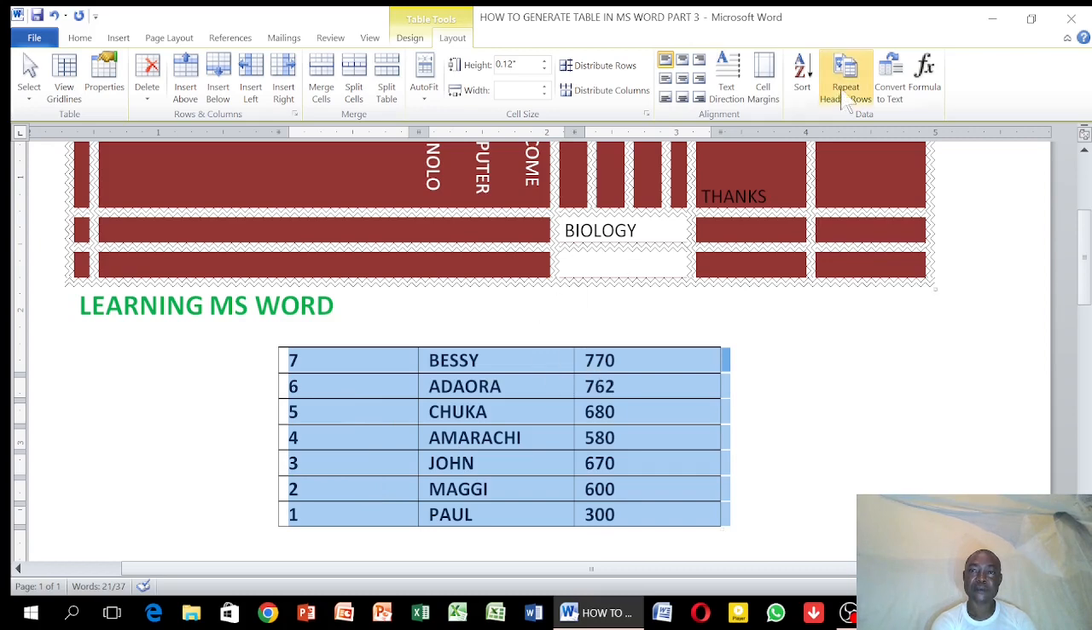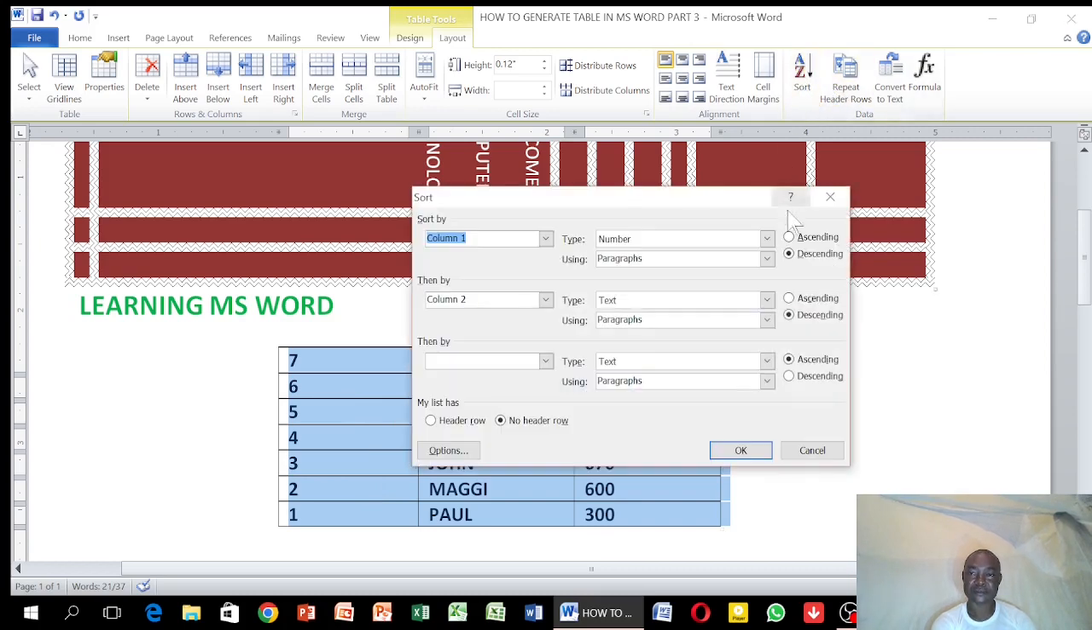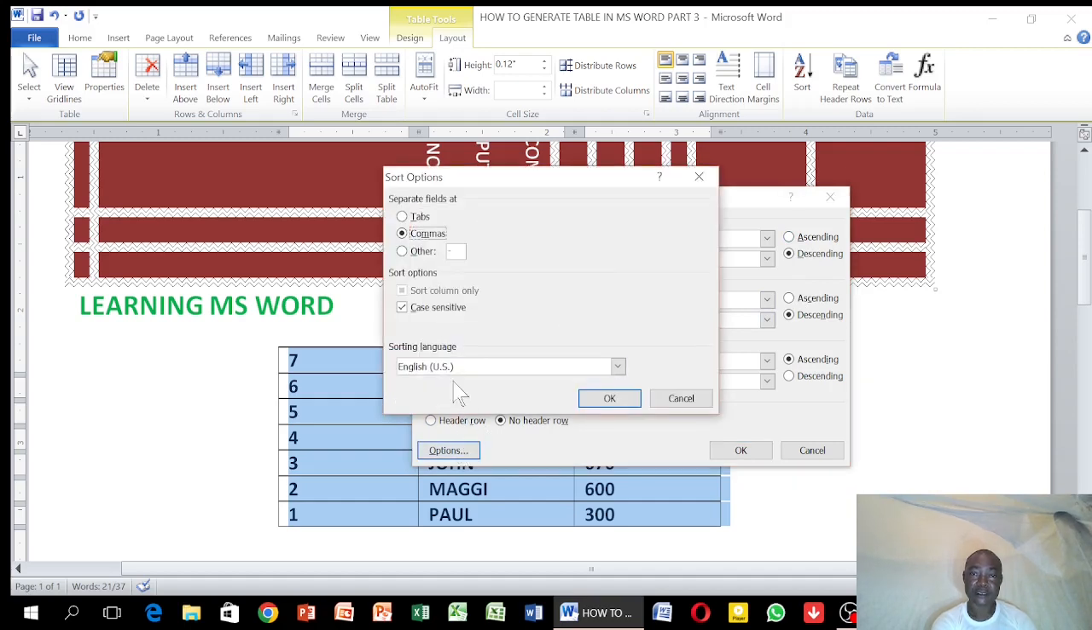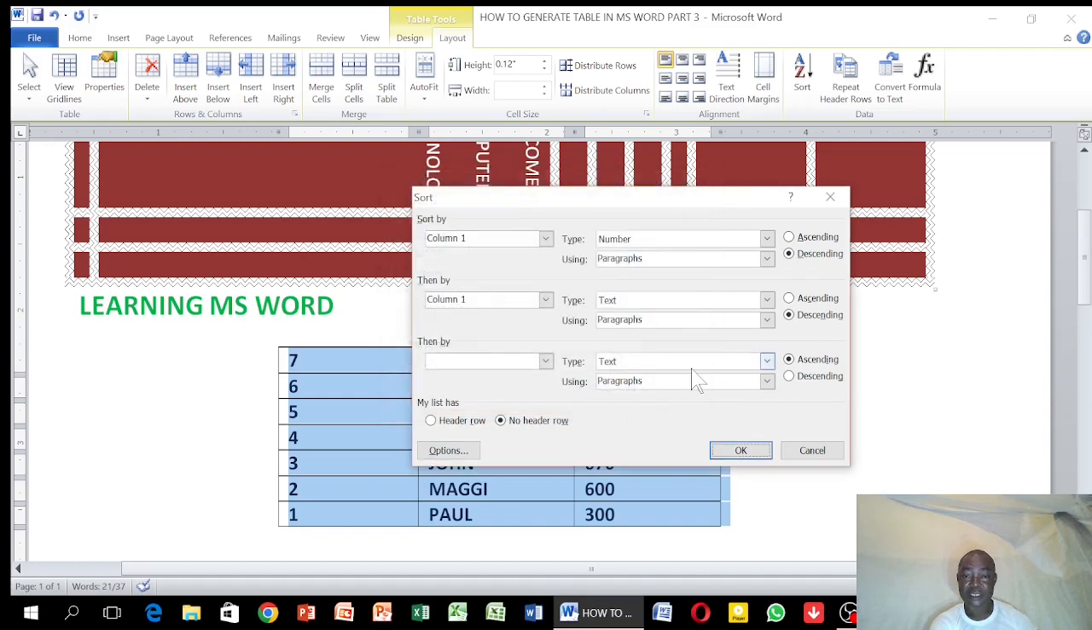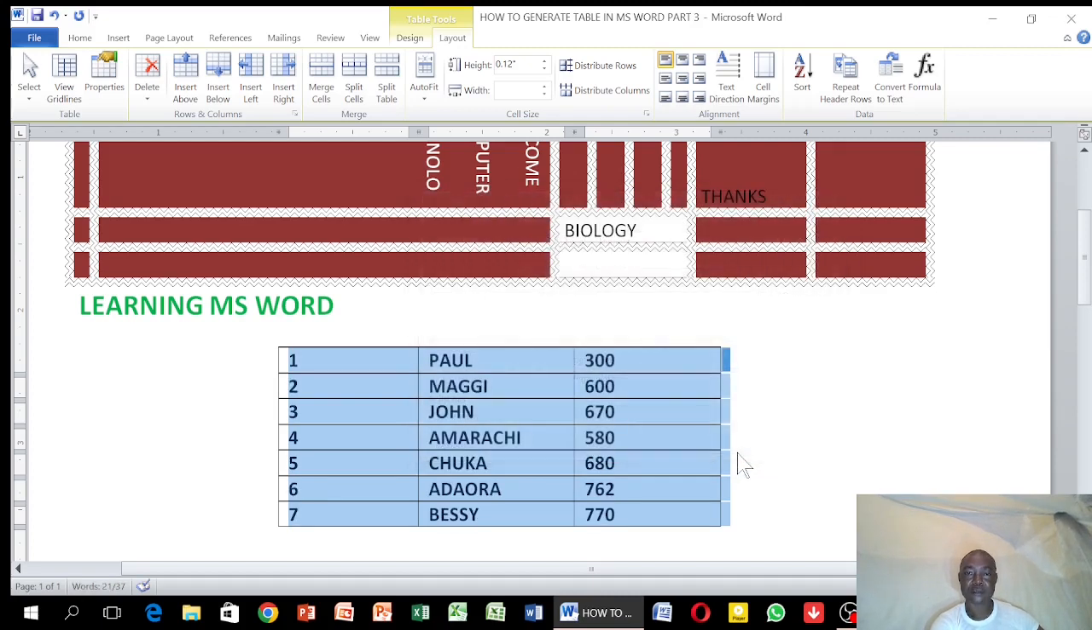Now this time around, I'm going to sort it in ascending order. So click and check whether it's still under case sensitive. Click OK. Then click ascending, then click the OK button. It will be as it was before.